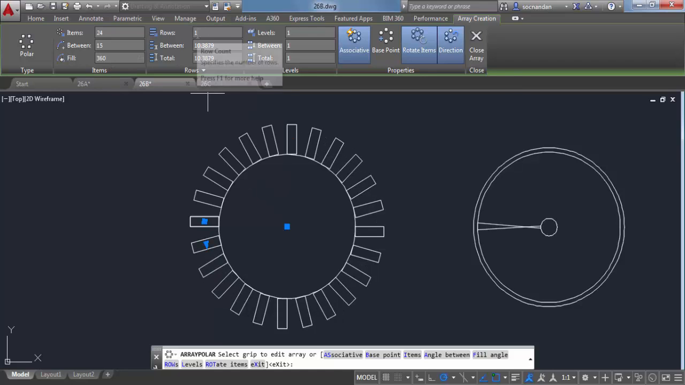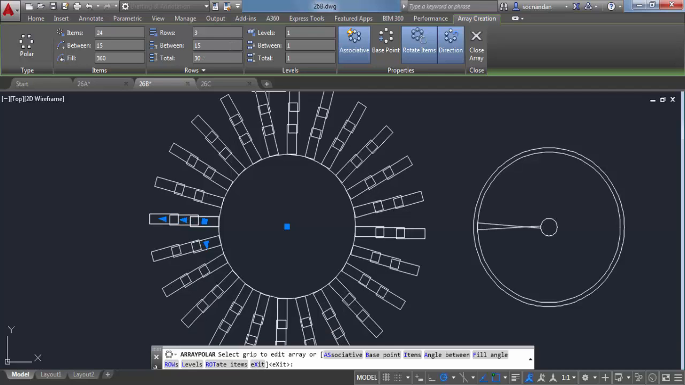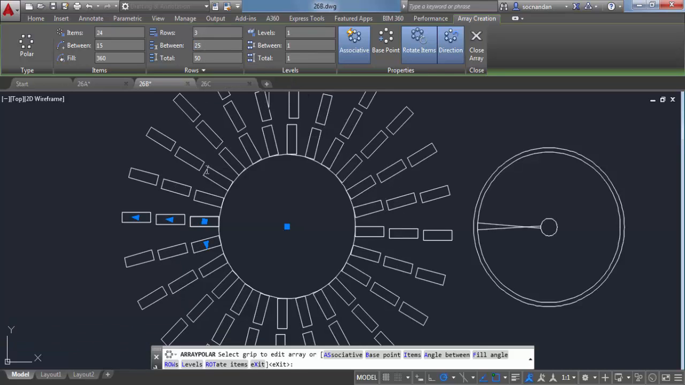Now here we have rows. Right now only a single row is there. If you add more rows, like 3 rows in this case, you'll see more objects will be added. You can increase the gap between these objects to make it more clear, and let's add a gap of 25 and you will be able to observe it more clearly.